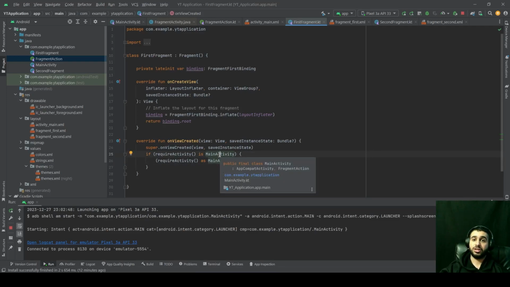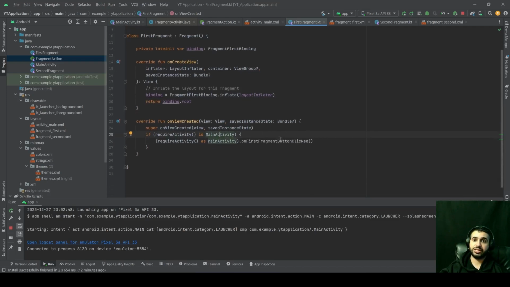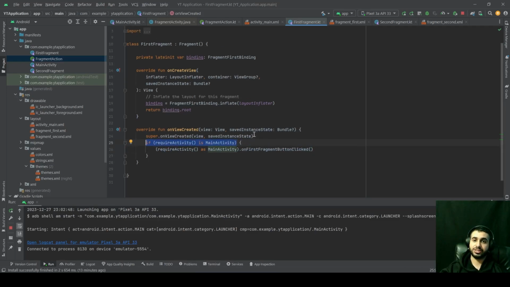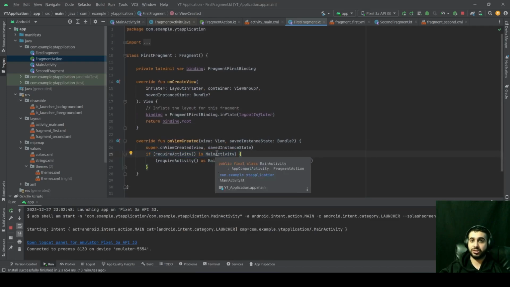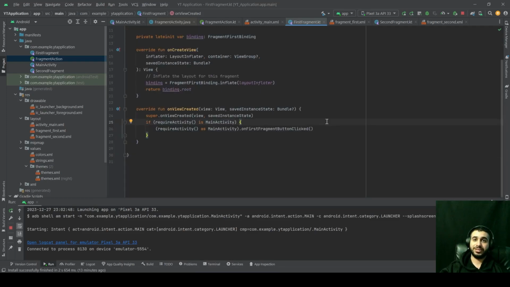Okay, and as I've said, you will need this in all the applications that you will work with, just to make sure that you can safely access this code. Because if you try to trigger this code without this check, if for some reason this fragment wasn't contained inside main activity, you will get a crash. Your application will crash and you will have a lot of unhappy users.